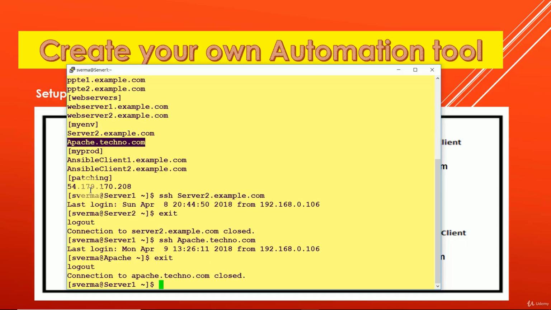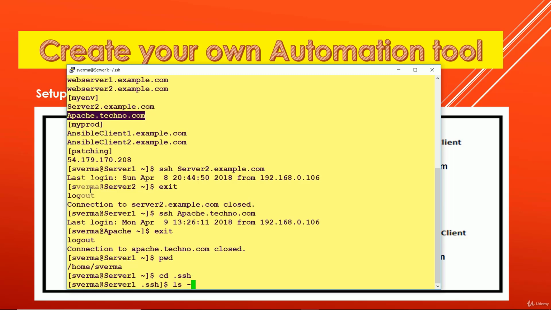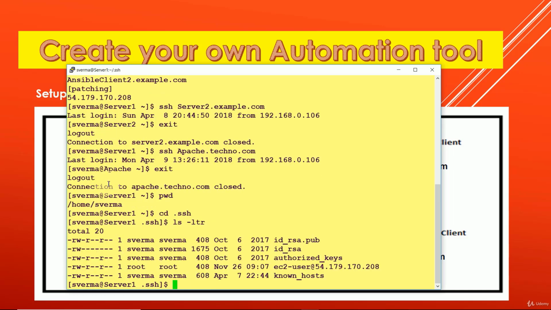How am I able to do this? Because I have created the key on the jump server. Let me show you. I am on this location. If I go to this .ssh directory, you can see there are 2 files. One is the public key and the other one is the private key. So what I have done is copy this public key to my client machine.